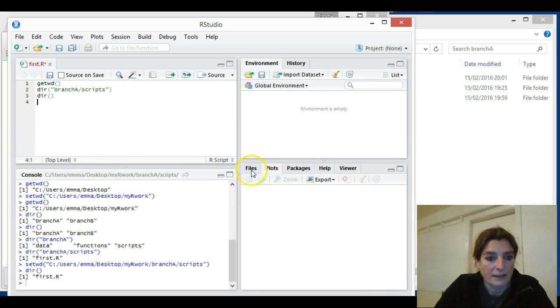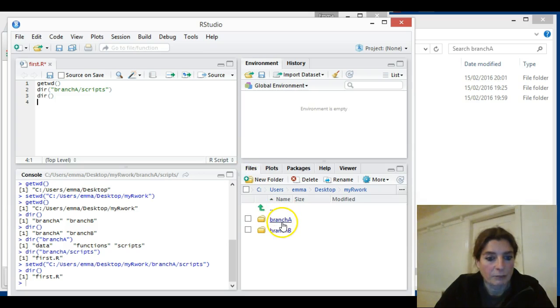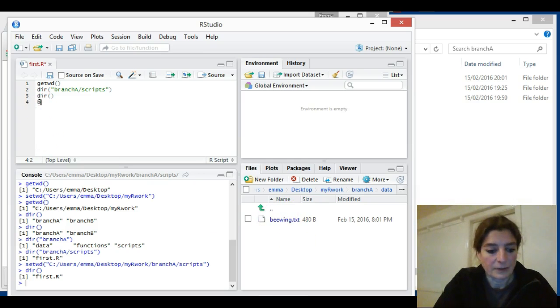So I do have that file. I'll be able to see it down here in the files. So here's Branch A, here's Data, there's the file, so it's definitely there. If I try and read this file in, I'm going to read it into something called B.